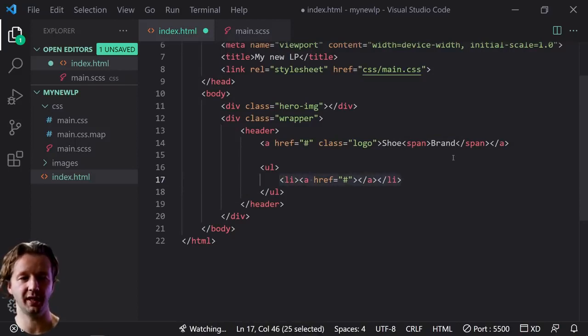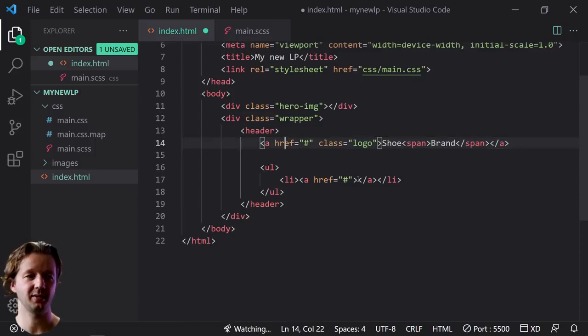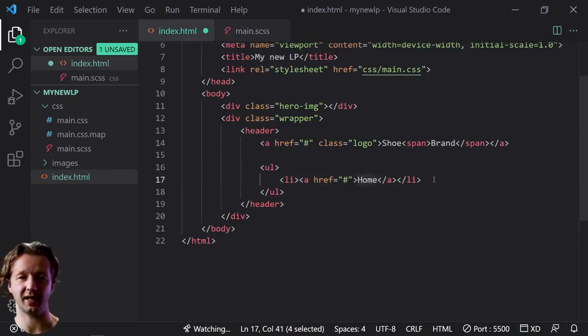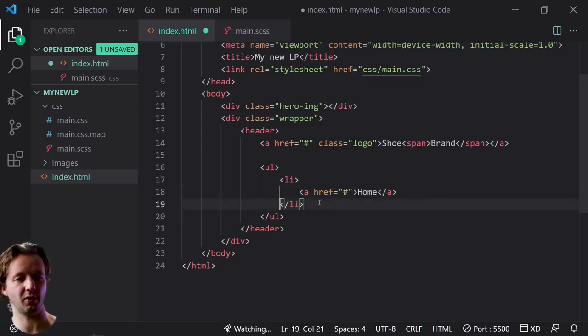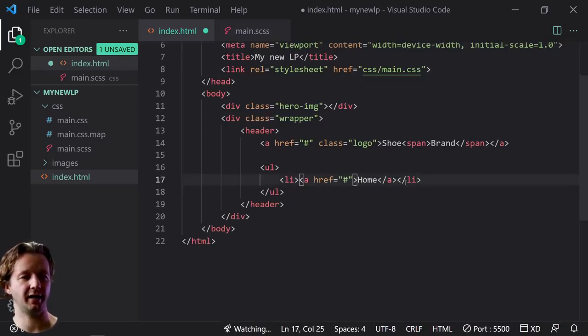People expect to see a home link, and they also expect to be able to click on the logo to get to the home page. So inside of here, we just put home for the content. So hopefully that makes sense. Now, typically you could, if you wanted to, separate these out. I don't like to do that. I just put these list item elements with links on the same line just to save space.